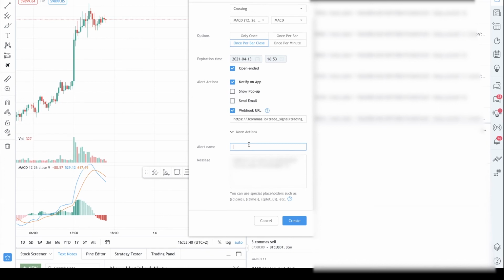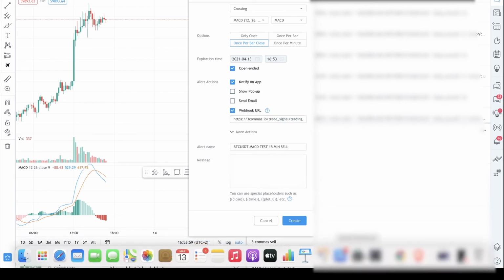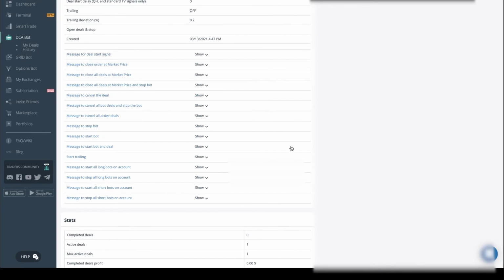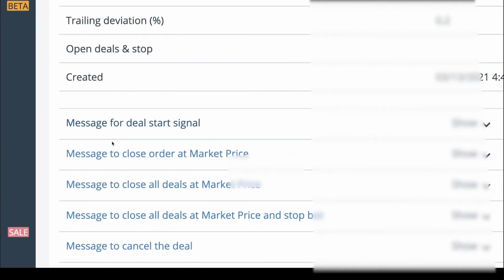And I can give it a name, say BTC USDT MACD test 15-minute sell. Okay, and here you now need a message. The webhook URL is already filled in for you. After you use it once, it saves it. Then I will go back here and collect another piece of code. This time around, I will get it from the message to close order at market price.